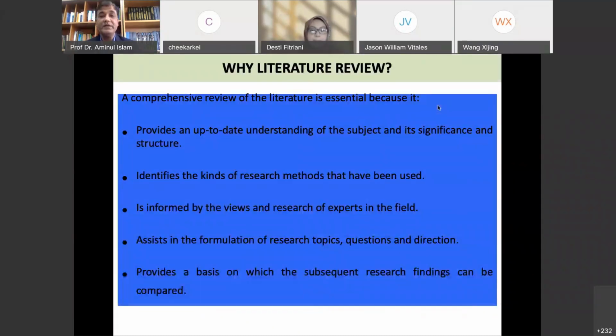Okay. Now, this is another slide. This is from Saunders. Basically, comprehensive literature review is essential because, number one, it provides an up-to-date understanding of the subject, its significance and structure, and identifies the kind of research methods that have been used. So now you will understand through literature review what kind of methods people used before and what kind of method you are going to adopt, okay? It's informed by the views of research experts in the field. You are going to get different views from research experts around the globe. It assists in formulation of research topics, questions and direction. It provides a basis for subsequent research, where findings can be compared.